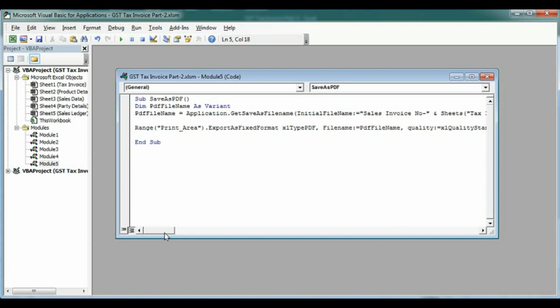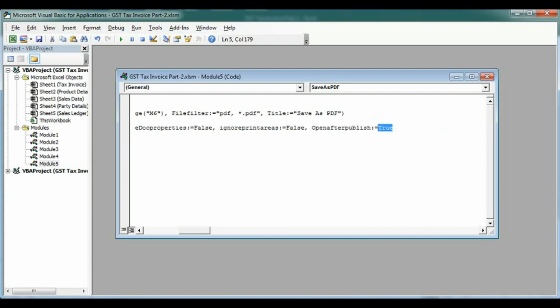It will be formatted as PDF, and the file name will be PDF file name. That means it will take it from here, and this is the quality standard. IncludeDocProperties means if you give false, the document properties will not be included in the file. And IgnorePrintArea equal to false means that if we set a print area, it will not ignore it, and if you give true, it will save the total area. And OpenAfterPublish true means that after saving this PDF, the file will open, and if we give false, the file will save but it will not open. So this is the code, simple code.